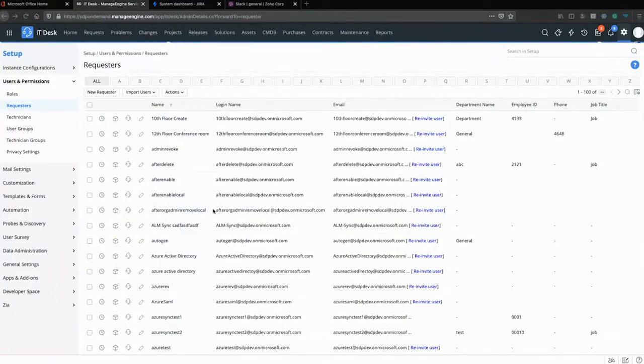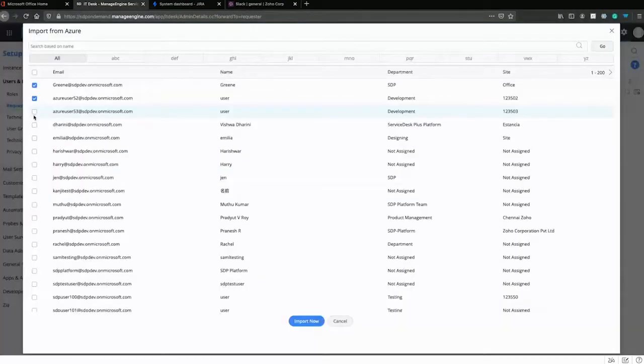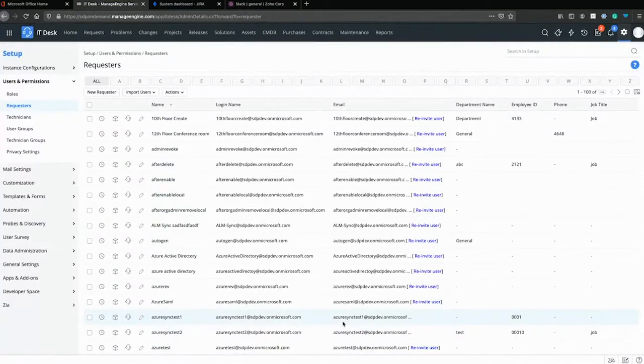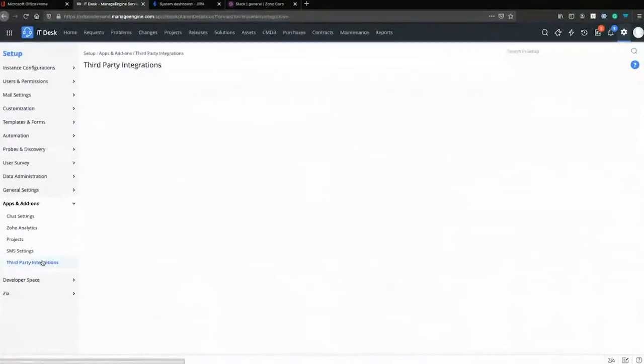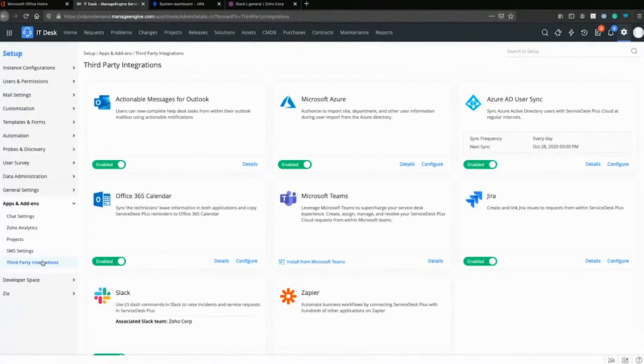So you can check the users that you want, and you can click on import now, which will import all those users into the application. But this is manual, right? So this is manually importing the users, but you can now keep your user base in sync with your Azure AD. We have recently launched the Azure AD user sync.